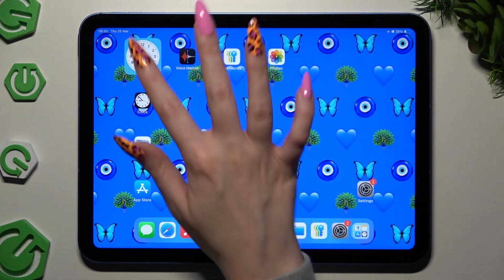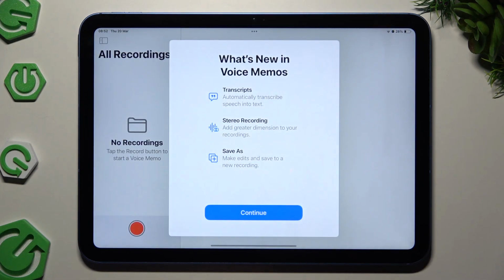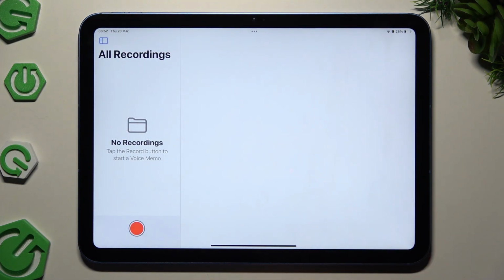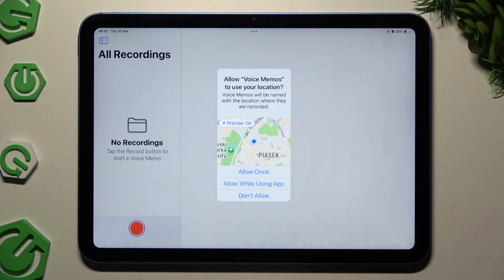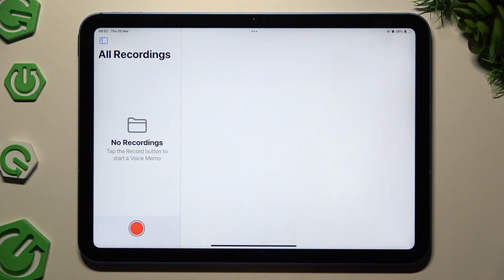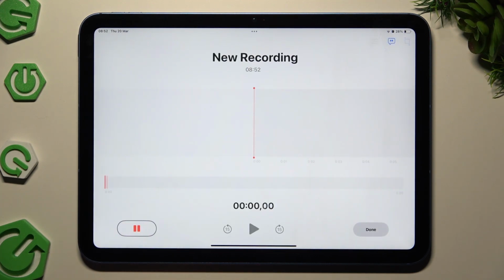Begin by opening Voice Memos app and hitting continue. Then select whatever you want to in the pop-up and click on this red button at the bottom left corner to start recording. As you can see, recording is on. To pause it or unpause it, use the same button.